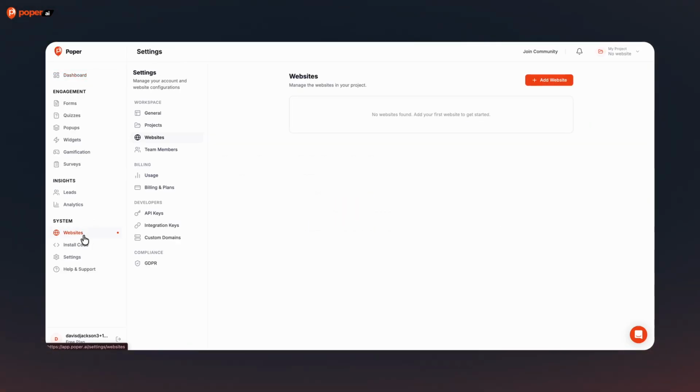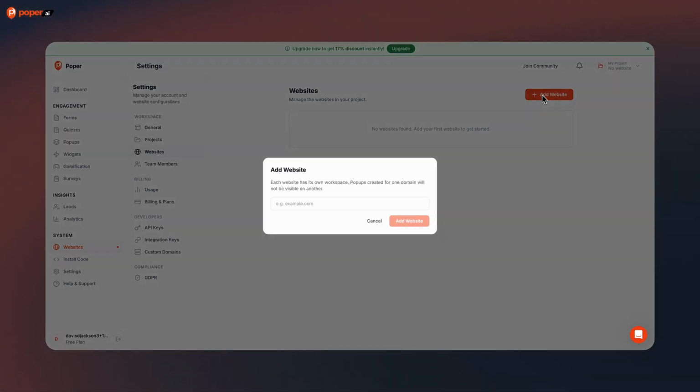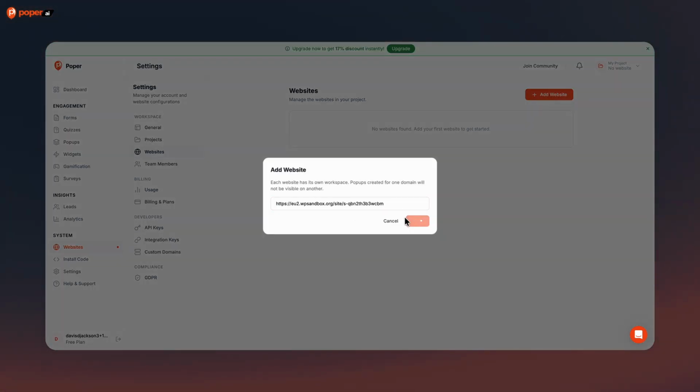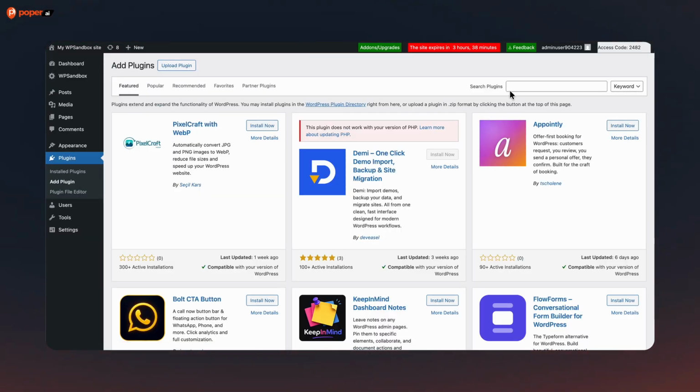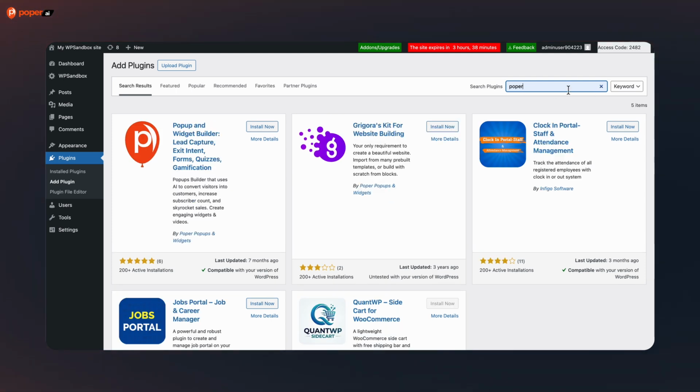Then click on Websites. After that, click on Add New Website and enter your Elementor website link. Once you've added the link, click on Add Website. Next, go to your WordPress dashboard. In the Plugins section, search for the Popper plugin, then install and activate it.